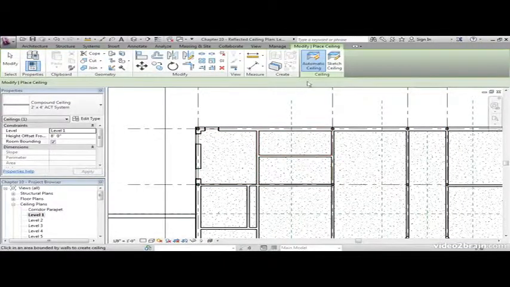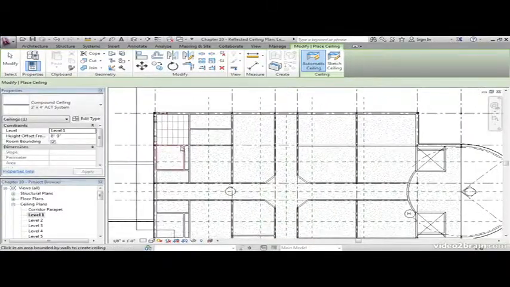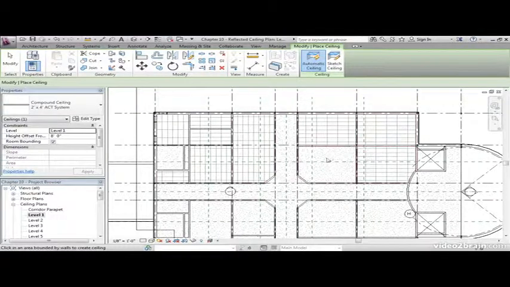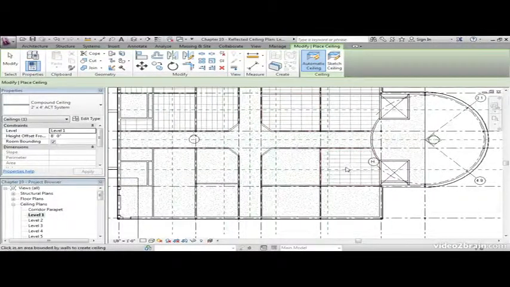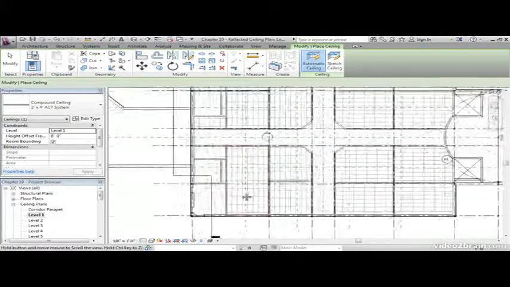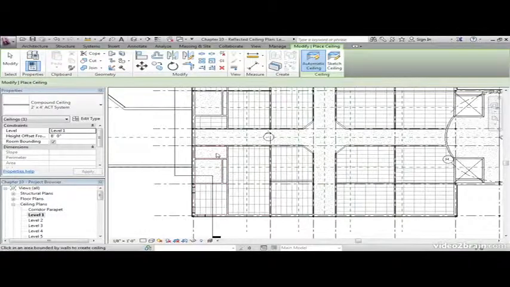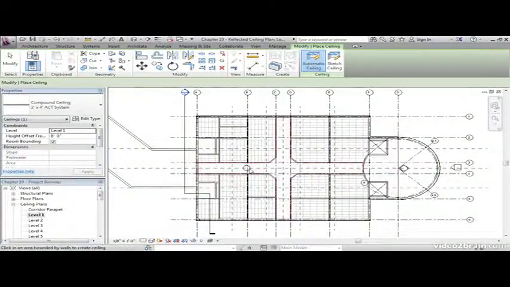Now, if we have it set for automatic sketch, Revit's going to find our walls and pop in our ceiling. Pretty easy, huh? Let's go through and pop in a ceiling in every room except for the bathroom and the corridor. It's almost too easy. Once you have ceilings in, hit escape a couple times.